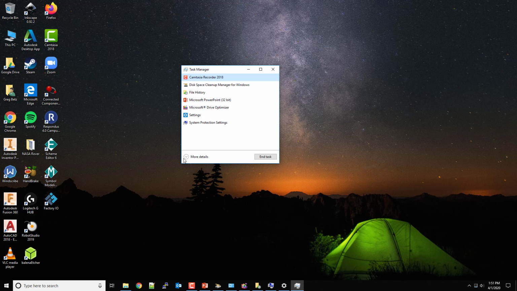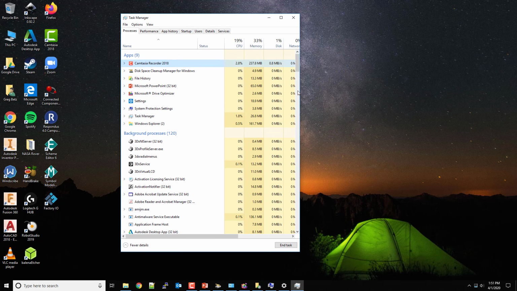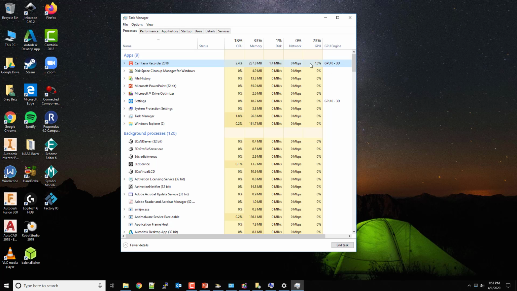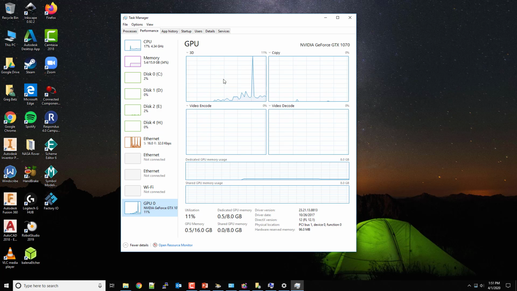However, if you click more details, it will tell you all sorts of things about CPU usage, memory usage, disk usage, network usage, and even GPU usage. So you can actually see with Camtasia, we're using a good bit of my GPU right now for encoding. There's also a performance tab where you can click on them to see different options. My 3D is actually what's really being used right now, not so much my copying or encoding.